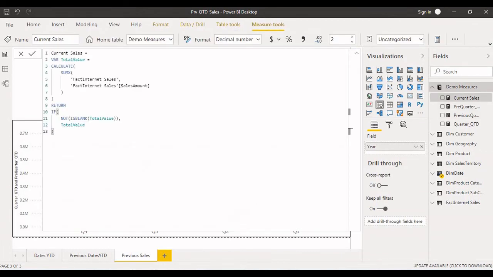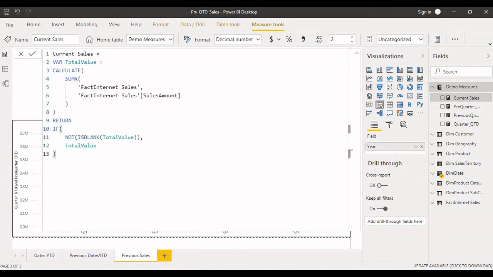Let me zoom in. So this is getting current sales. I have declared one variable. Within this I am using the CALCULATE and SUMX functions, and finally while returning I'm just validating whether the sales are blank or not. If the sales are blank, return blank, otherwise return whatever expression I have executed. So that is the current quarter sales.